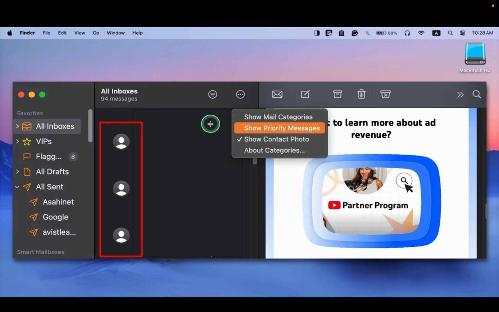Apple released macOS Sequoia version 15.5 on May 12, 2025. This update includes one minor feature. In Apple Mail, you can now select to view contact photos by clicking on View Options and selecting Show Contact Photo.